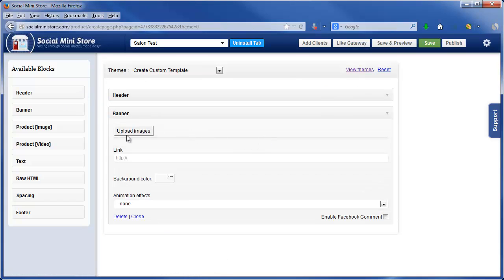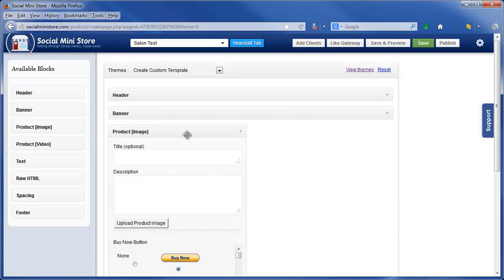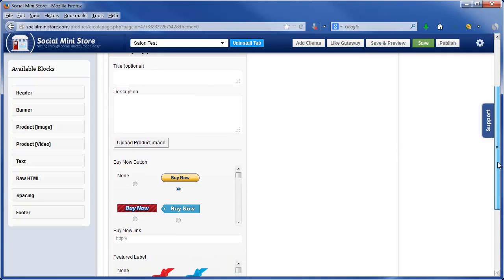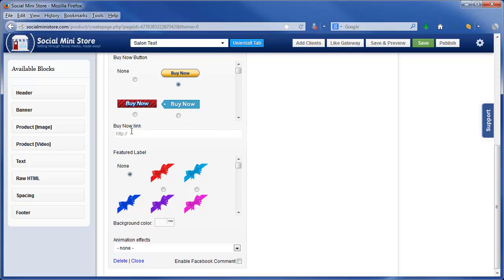The banner takes an image, which you can then send to a link. You can define the background color and the animation effects, and again, enable Facebook comments. The product image, you can give it a title, a description, upload an image, add a button, add the link where that button will take them to. You can add the featured image corner piece, define the background color, animation effects, and enable Facebook comments.